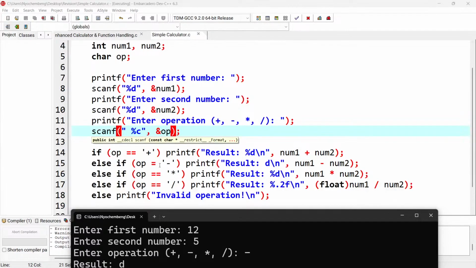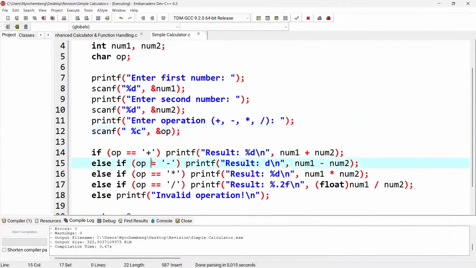Else if op equals, but why does it have one equal sign? This is a problem. It is not correct syntax. It has to be a double. But that is not the error. I just put that one for you to know that it has to be a double equal sign. If you want to use not equal to, you add an exclamation mark in front.